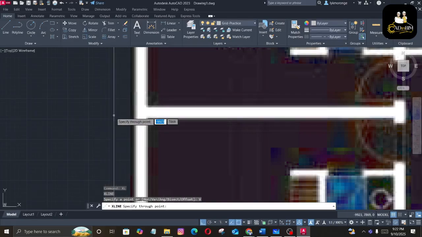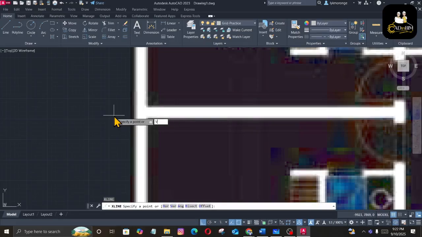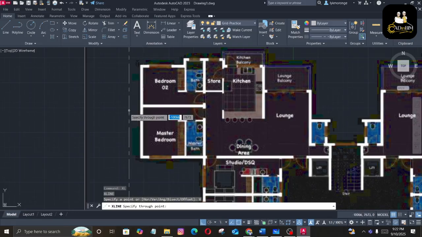So to ensure that it is visible, you just write LTS and then press enter, and then increase the scale. Maybe I can increase it to 1000 and see how it behaves. So if now I come here and write XL for construction line and enter, and then choose vertical grid, enter, then you can see now my grid comes as actually a center line. Though I've noticed it's too large.